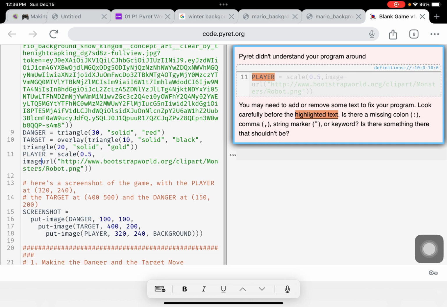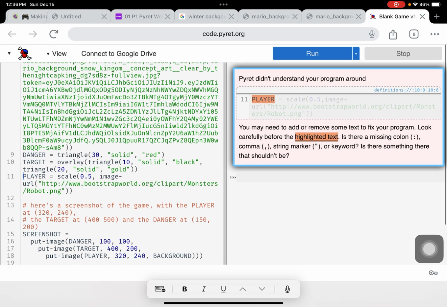What did it do? It's not liking my player character. Okay, so. Alright, I forgot to close this parenthesis. So we have overlay triangle. You have to close the parenthesis on that triangle and then close. That was the issue.